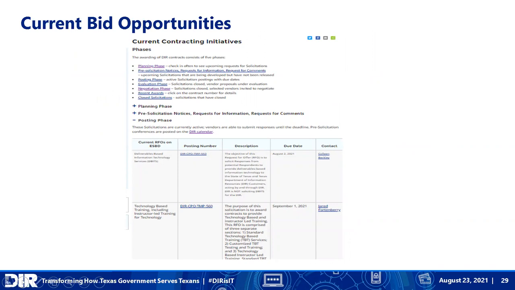This is kind of what the posting phase looks like. This is a screenshot. I don't believe this is an actual live shot of what we currently have posted, but once you click on that posting phase, you can see the name of the request for offer. It is assigned a posting number that takes you to the ESBD documents. You can see a description of that RFO. You can also see the due dates when those bids have to be sent to DIR, and make sure that they are within that timeframe, because once those bids close, you cannot submit an offer to us.